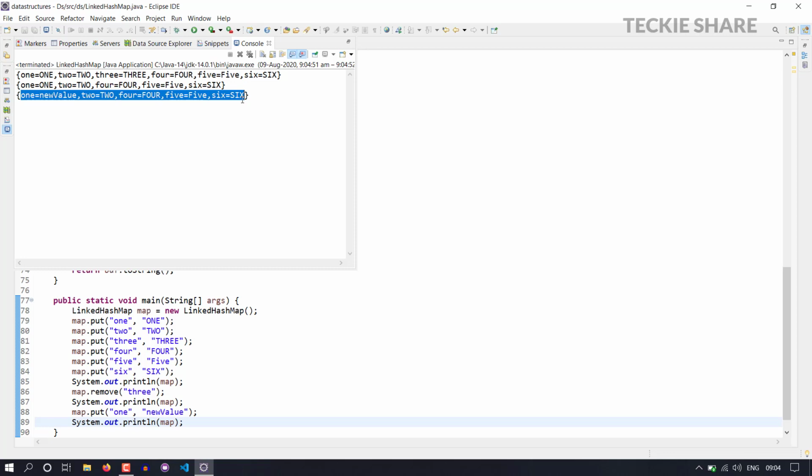This is what the linked hash map data structure is for: maintaining the order in your hash map.